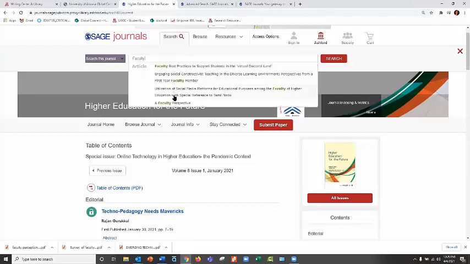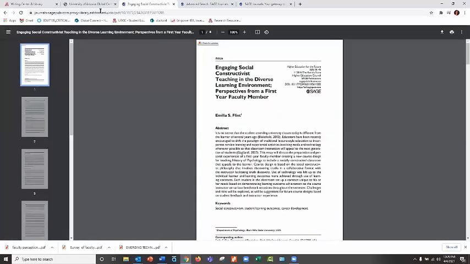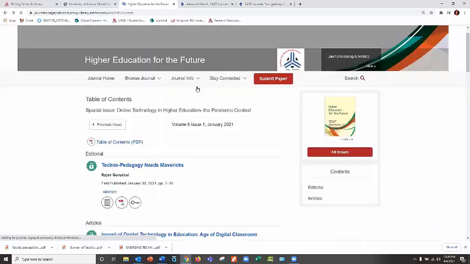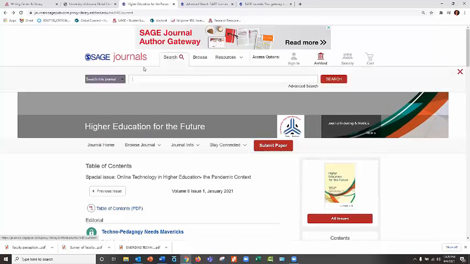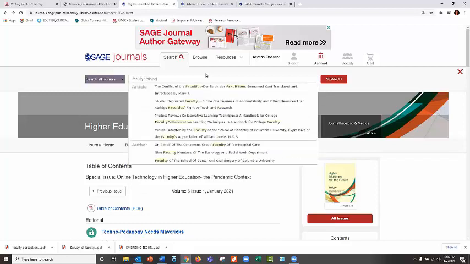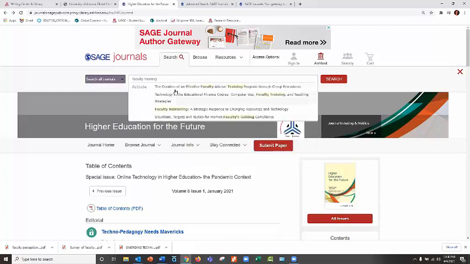And notice that there's several articles here that are offering me information about faculty. And I can go ahead perhaps and click on this one, and it takes me into that article. Now, if I want to go back up to the search level and I want to search all journals, and I want to search for a keyword, again, faculty, training maybe. Let's see what comes up. Okay, so here's several articles around faculty training right here. And this is searching all journals.